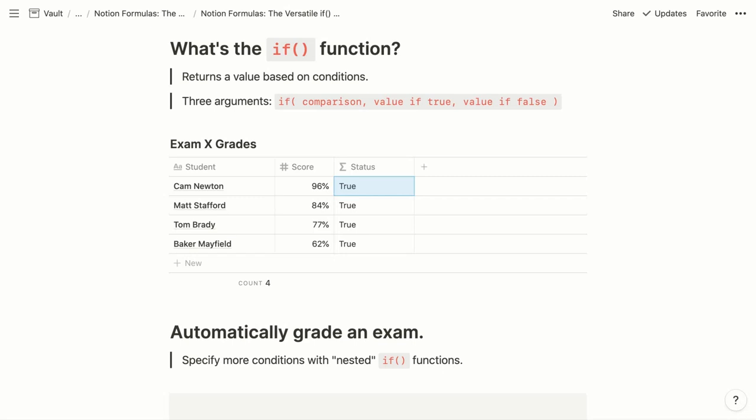So then what specifically is the if function? Well, the if function returns a value based on conditions that you specify. And to do so, it takes three arguments. So the first argument of the if function is going to be a Boolean value. It needs to evaluate to true or false.